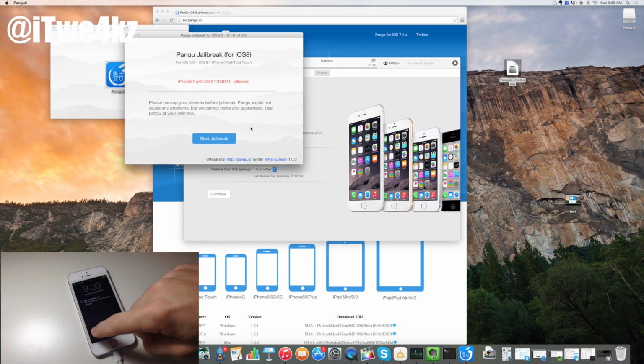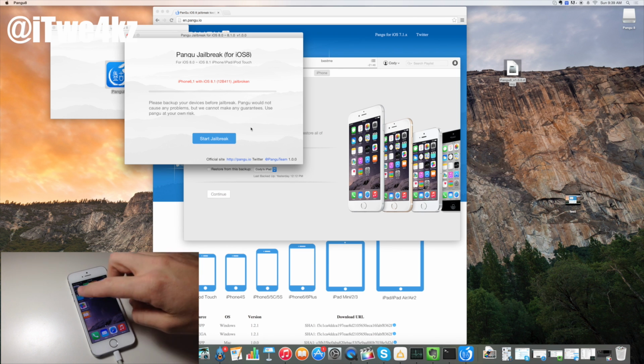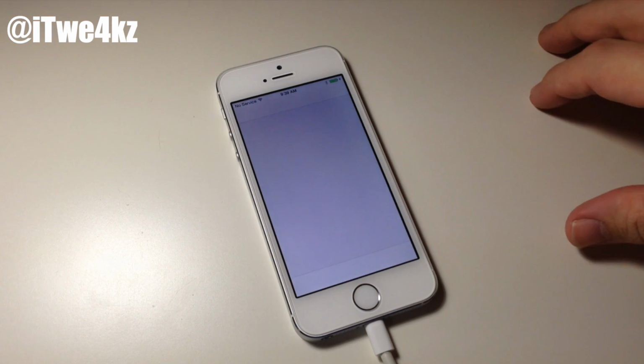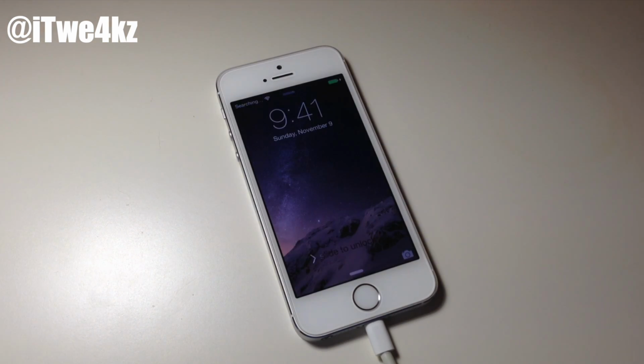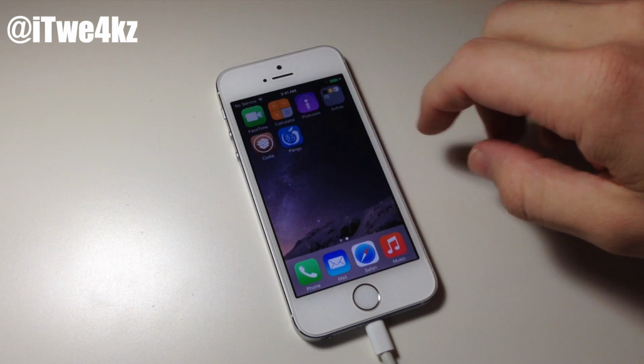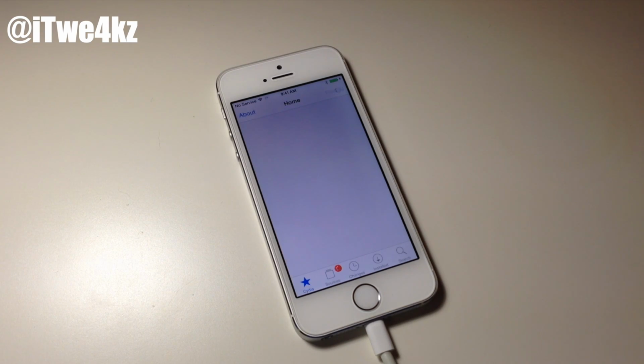All right, so you can see right here we've already restarted. And you can see that we have the Pangu icon right here, as well as the Cydia icon. So we're going to go ahead and open up Cydia here, and it should prepare the file system, which can take some time. So let's go ahead and speed up through this process as well. All right, so now we are done preparing the file system. So let's go ahead and swipe over and let's open up Cydia.